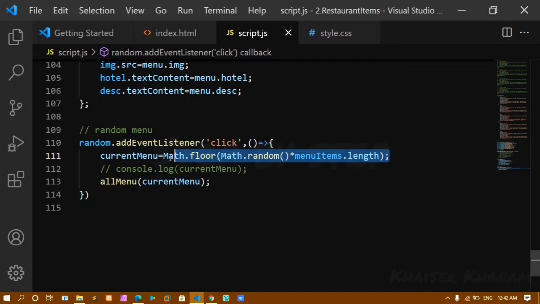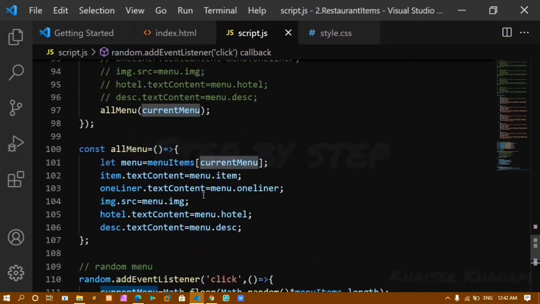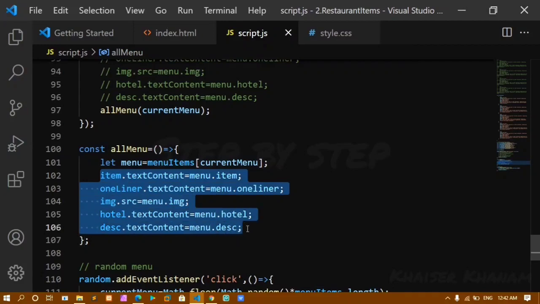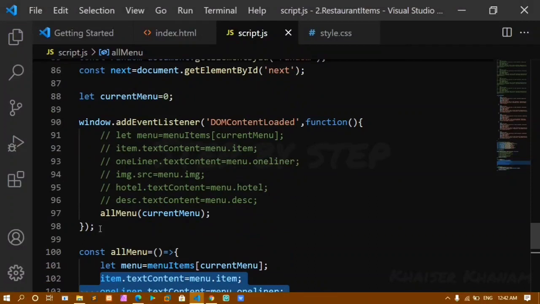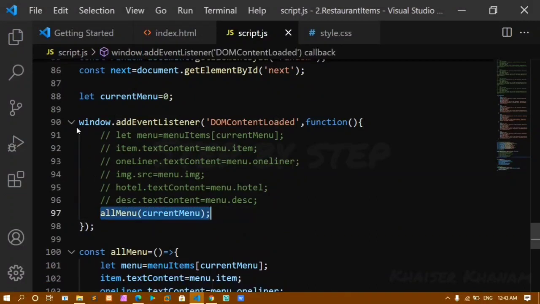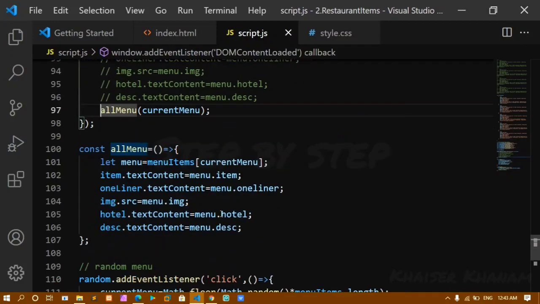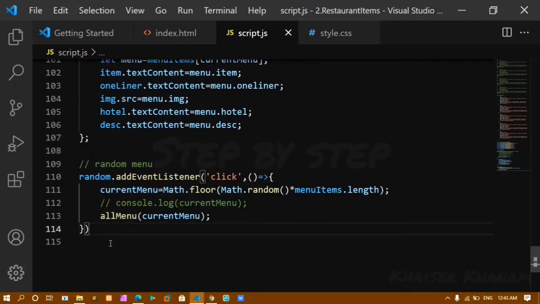And whatever value I'm getting, suppose I get 4 and all menu in my bracket, I'll be getting 4. It will come here, it will call this function, and here it will pass this, and inside my 4th index number of the array, whatever data I am having will be accessed here and displayed inside my website. Okay, this is how it works, and this function is called when my window is loaded and the data will be displayed.